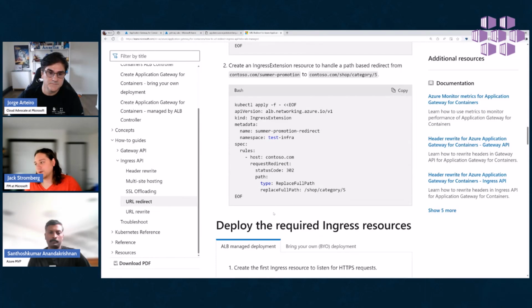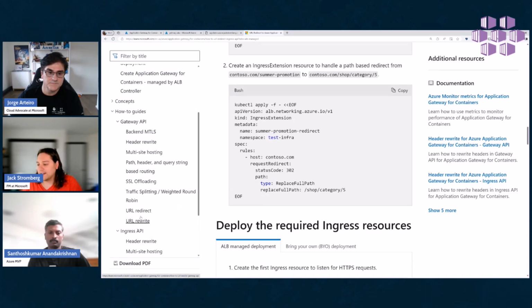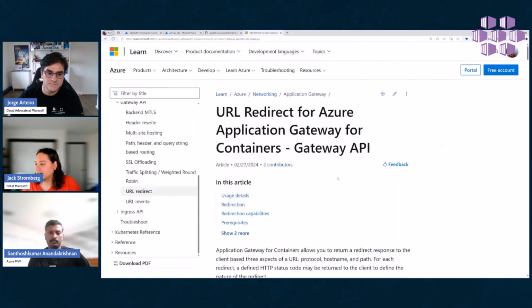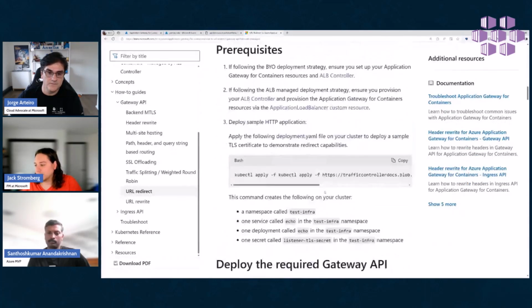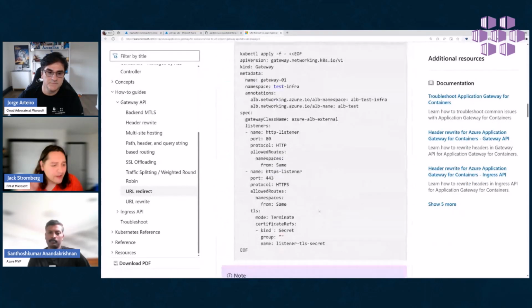You have what we call our Ingress extension, which eliminates the need of 100 annotations. In Gateway API, that's much more simplified, only down into a couple resources. And then there's some additional capabilities that were challenging in AGIC as well.